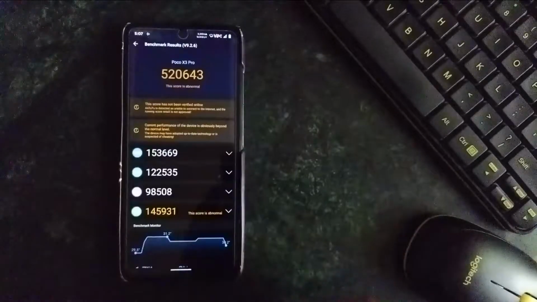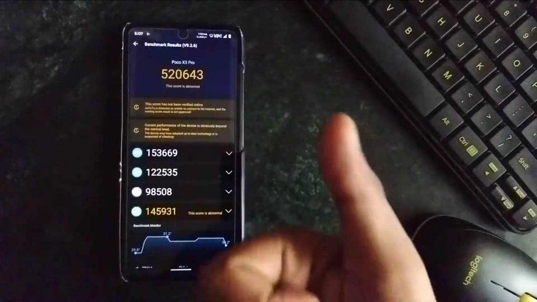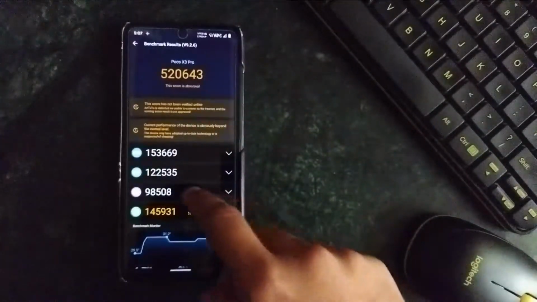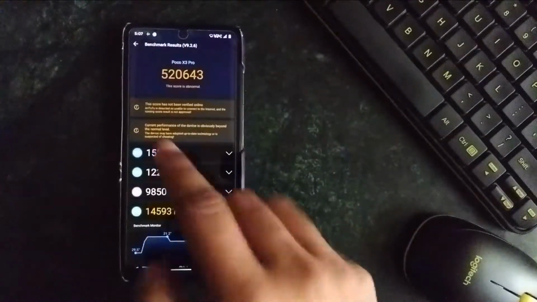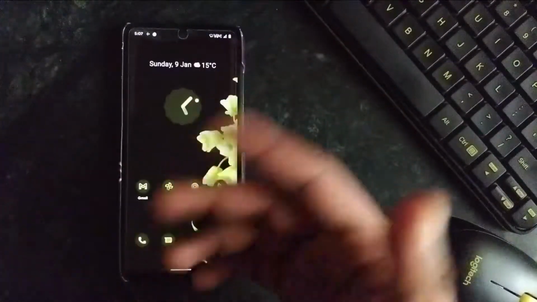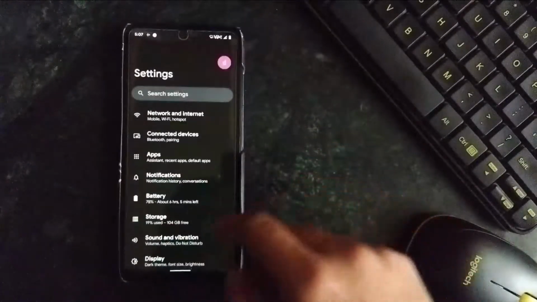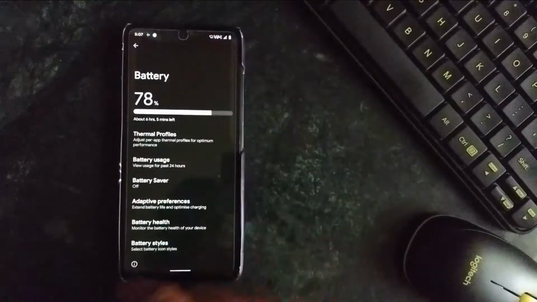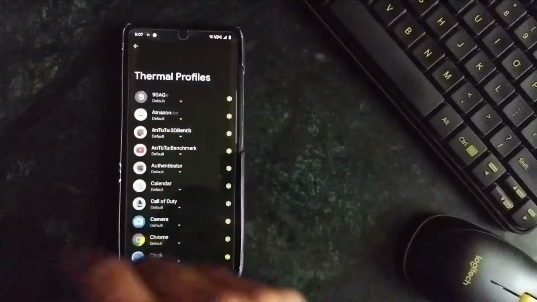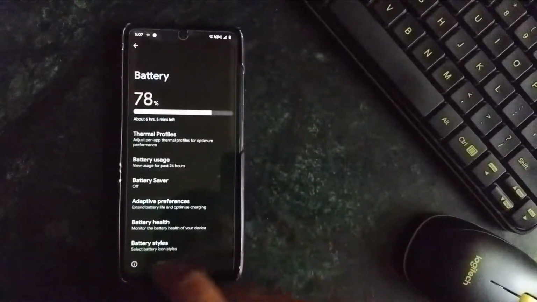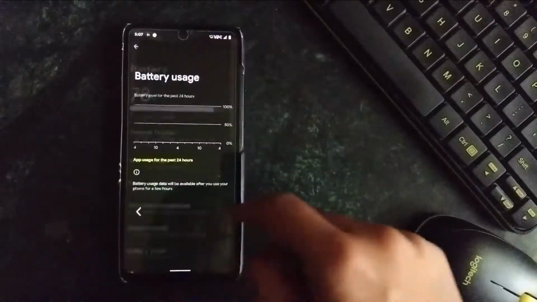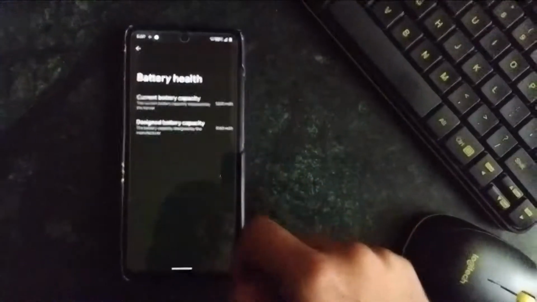This is not the correct score. This is the lowest that I have found in my room testing one. Even the CR Droid and the DevFest were also above the 550 mark, which is the lowest in kind of because this has the flagship processor. Anyway, you will find the thermal profiles, the battery usage, all of the options are there.